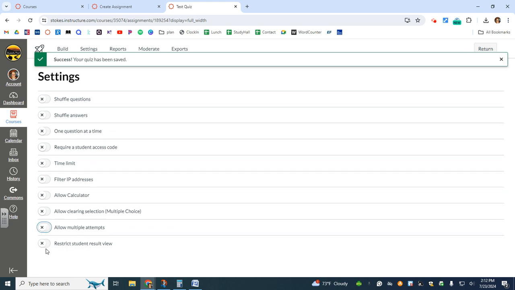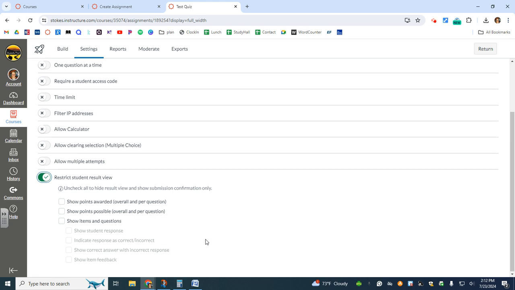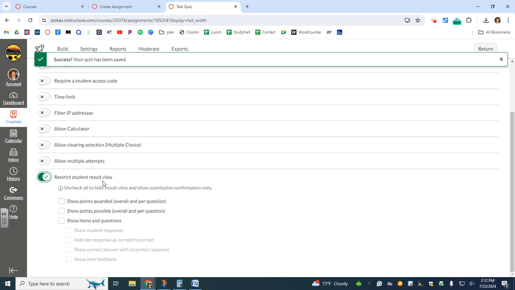When it's unrestricted like this and a student takes the test, then they can see everything. If you've left any comments on any of the questions, if you've left any feedback, they'll be able to see all of that. They'll be able to see which question answers they selected. They'll be able to see what the correct answer was. There's no limitations on what they can see afterwards. When I'm using this as an assessment tool, I do like to restrict the student view.